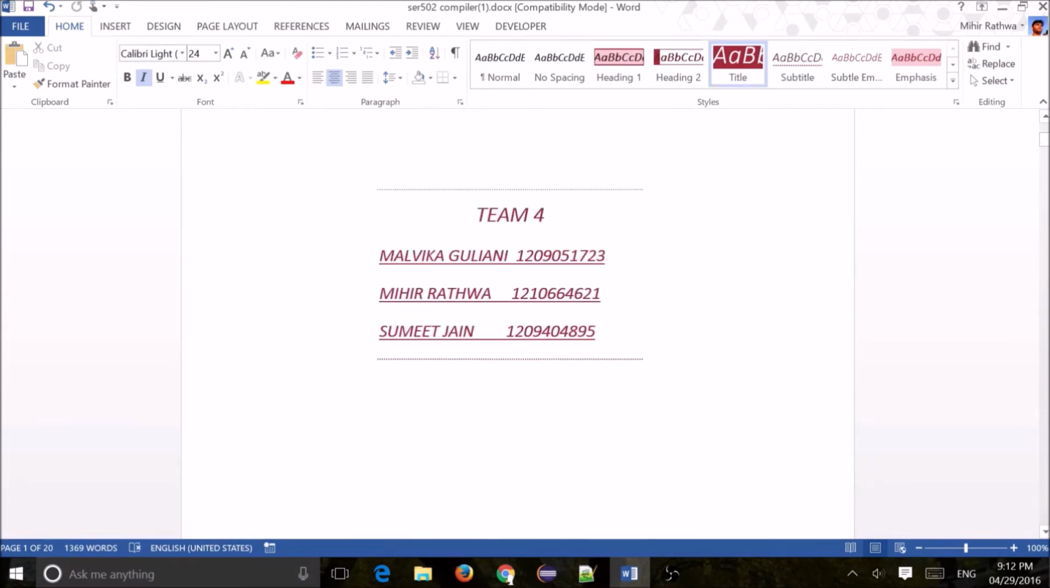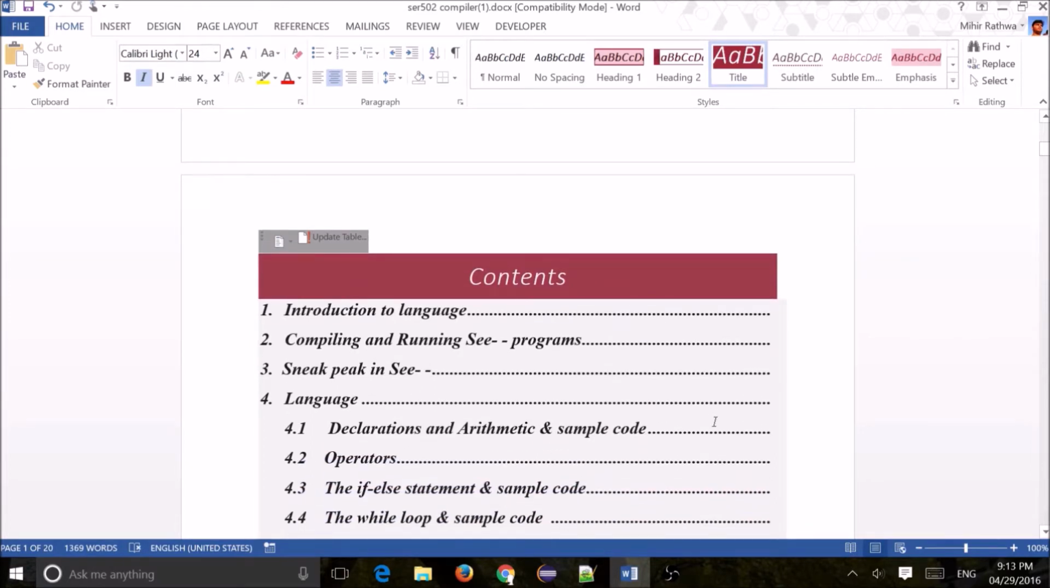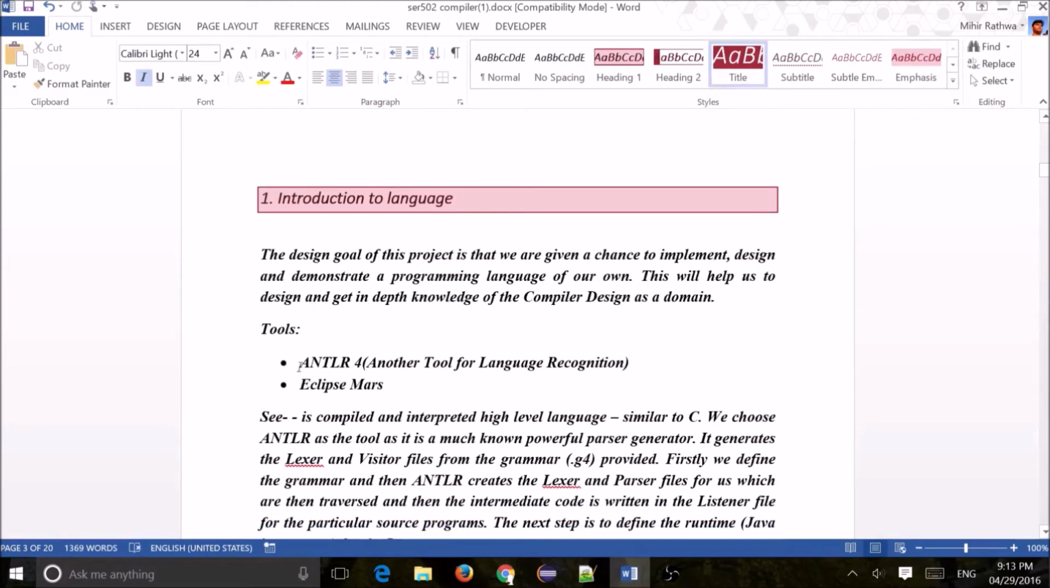Now starting with the various features of C--, such as dynamic scoping and static typing. Also, it is a procedural based language. The tools that we have include ANTLR 4, that is another tool for language recognition, and Eclipse. We are using Java for our runtime.